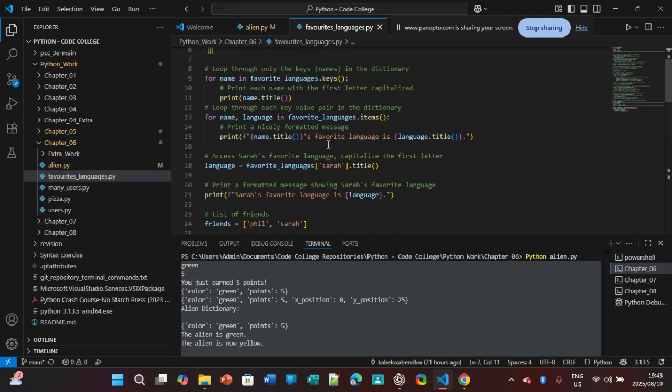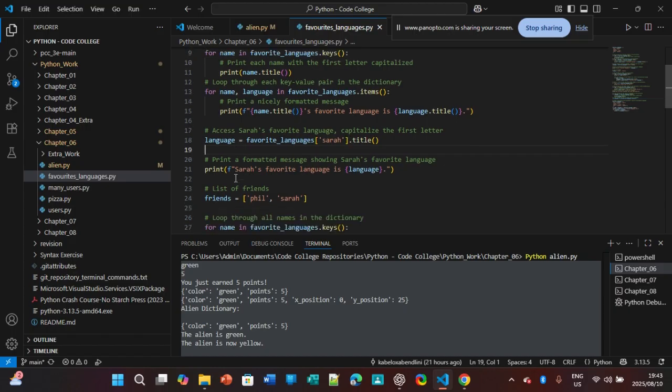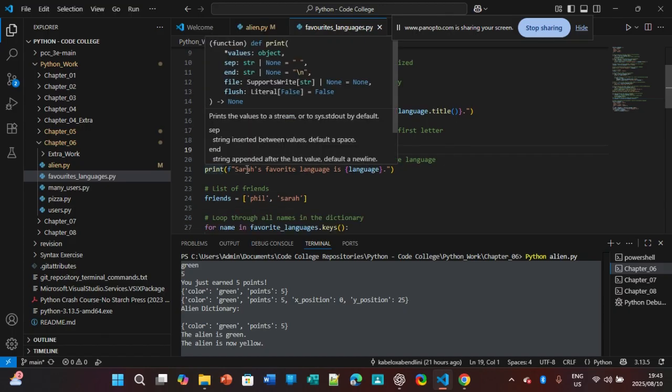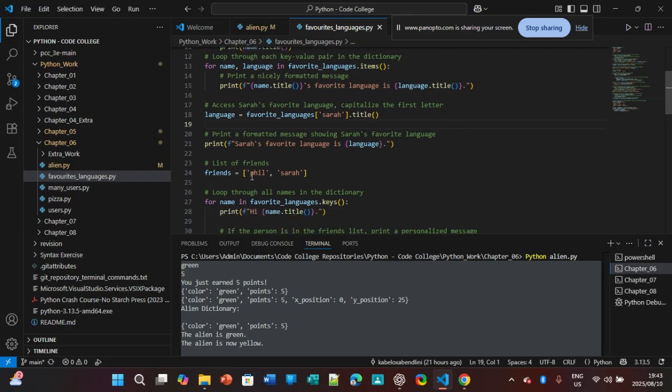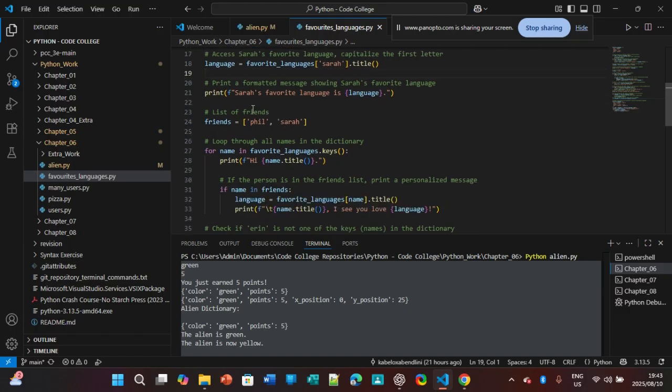So favorite language is language.title(). Access Sarah's favorite language, capitalize the first letter. language = favorite_languages['sarah'].title(). Then print f-string, Sarah's favorite language is language. And then friends equals ['phil', 'sarah']. Print a formatted message showing Sarah's favorite language.